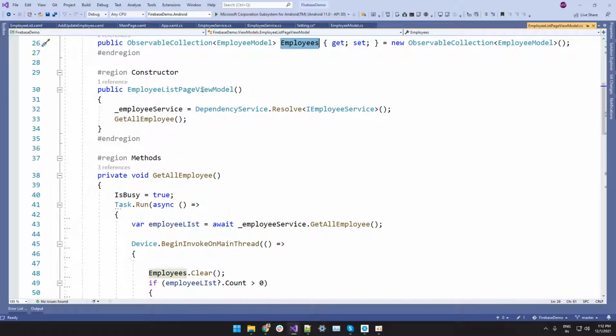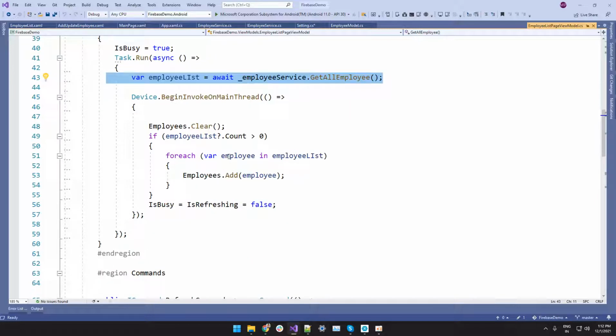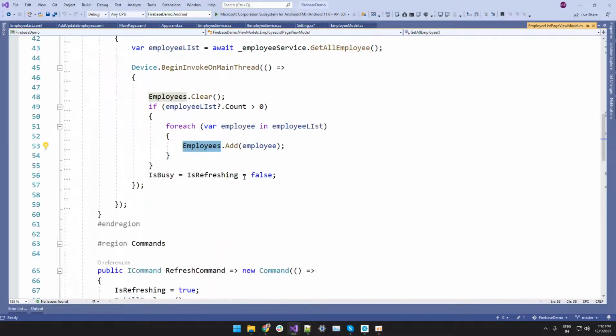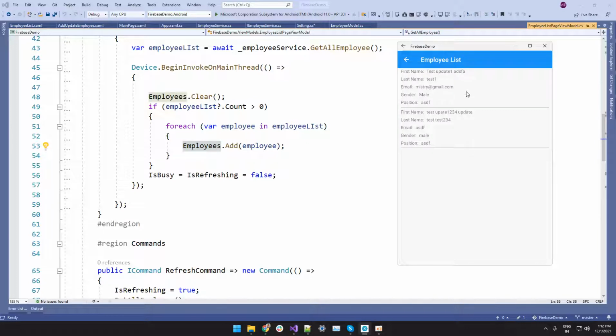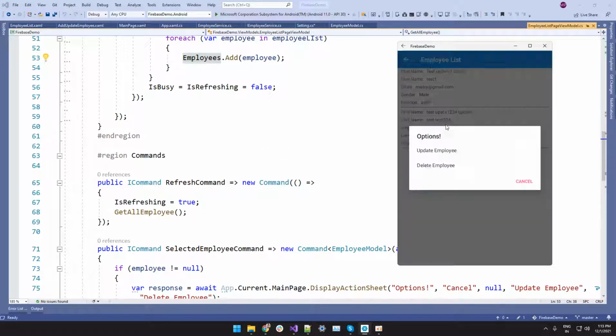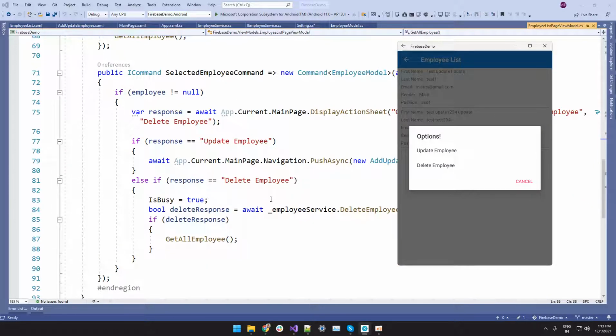So when the constructor is called, that time it's going to call the get all employee method, and this method is going to call employee service dot get all employee. So it's going to fetch records from Firebase, and after that I am just adding those records to the employees object that we have created, and that's it. It's going to display the records in the UI. And on the click of this, I am just displaying this update employee and delete employee action sheet.